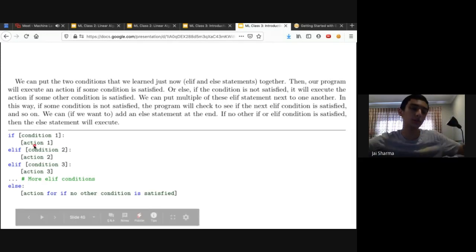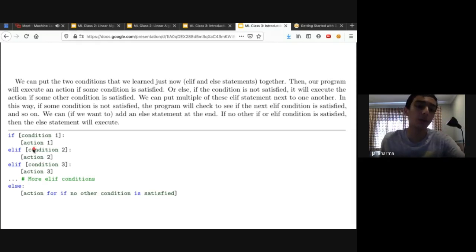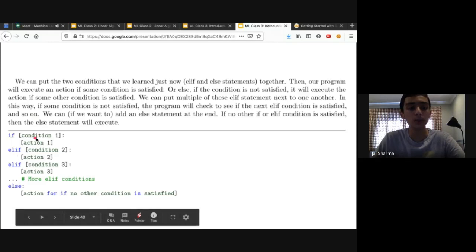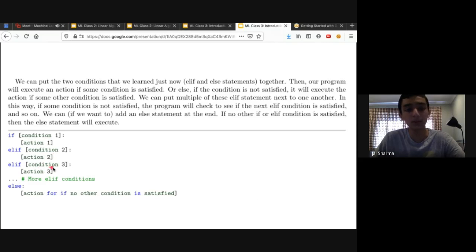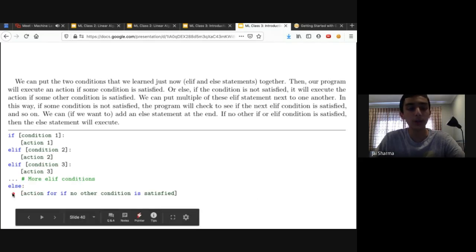If some condition is true, I want you to perform some action. If some other condition is true, I want you to perform some other action. If some other condition is true, and so on, right? So you can write if some condition is true, then elif another condition is true, then elif another condition is true, right? So more elif conditions, then else. So if none of these elif statements are true, and none of these conditions are satisfied, then you can do some action.